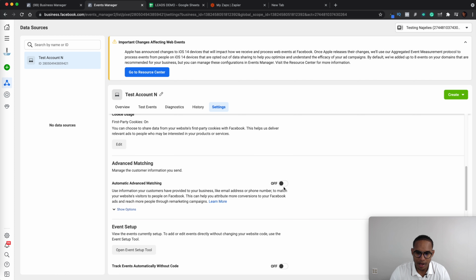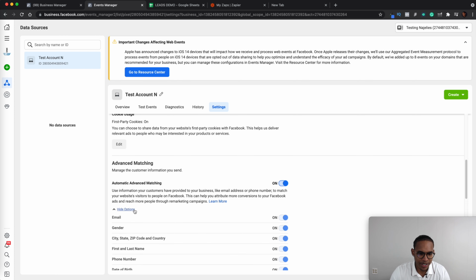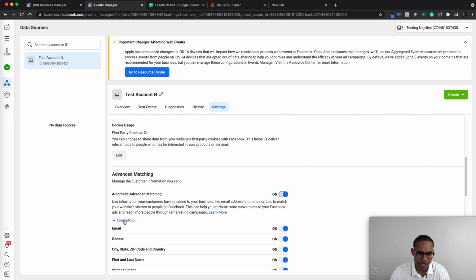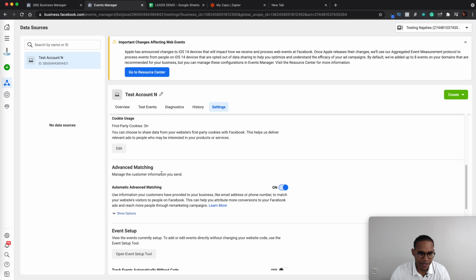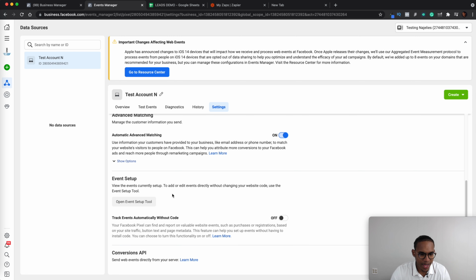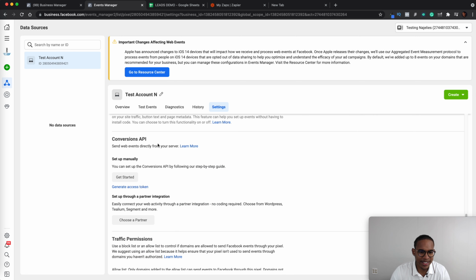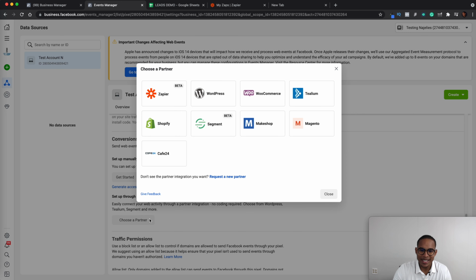And turn this on, advanced matching. So all of this on, make sure it's on. This is very important. So advanced matching, so manage the customer's information you send, right? Then event setup. This is exactly what you need to do. So since we're not going to set it up manually, all that we're going to do is that we're going to select a partner that's going to be sending in this information over to Facebook. So if you're dealing with e-commerce, you would select Shopify and then look for an app where you can do what I'm doing with Zapier, right?